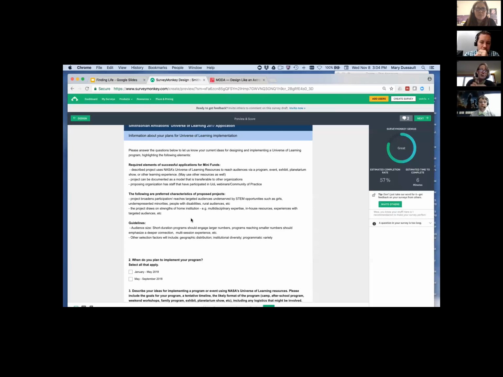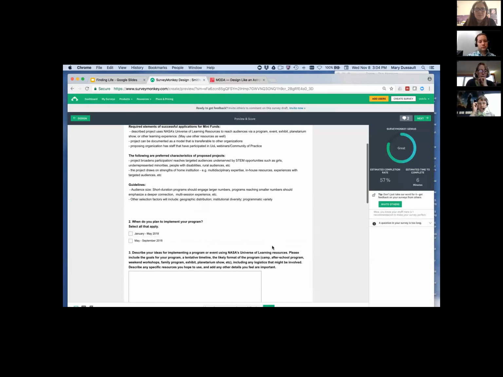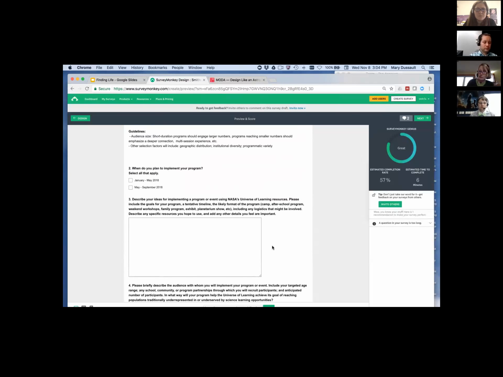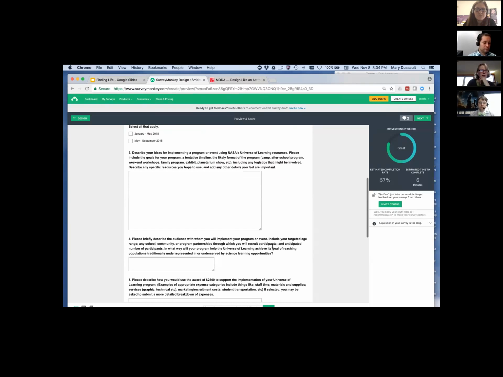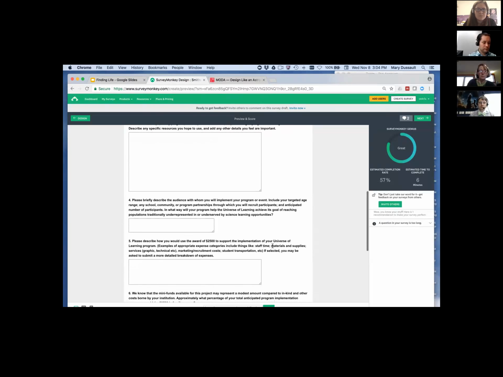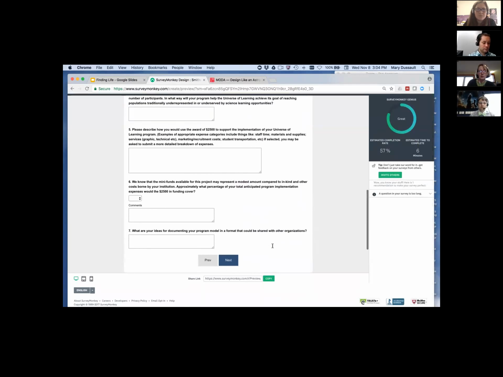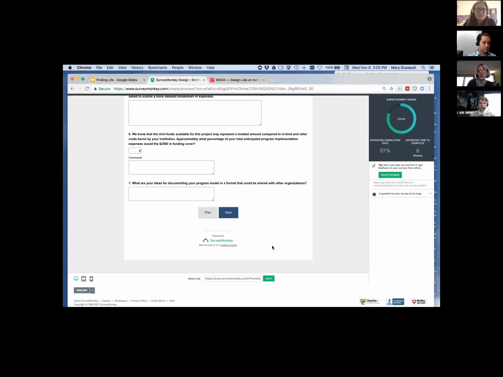But there's certainly opportunities to develop some kind of event or a model for an Astronomy Day event that uses NASA Universe of Learning funds. So there's lots of variability in terms of the kinds of projects that would be successful. Essentially, you can see that the application is relatively straightforward. We know it's a small amount of funds. You describe your ideas for implementing, your audience, how you'd use the funds.